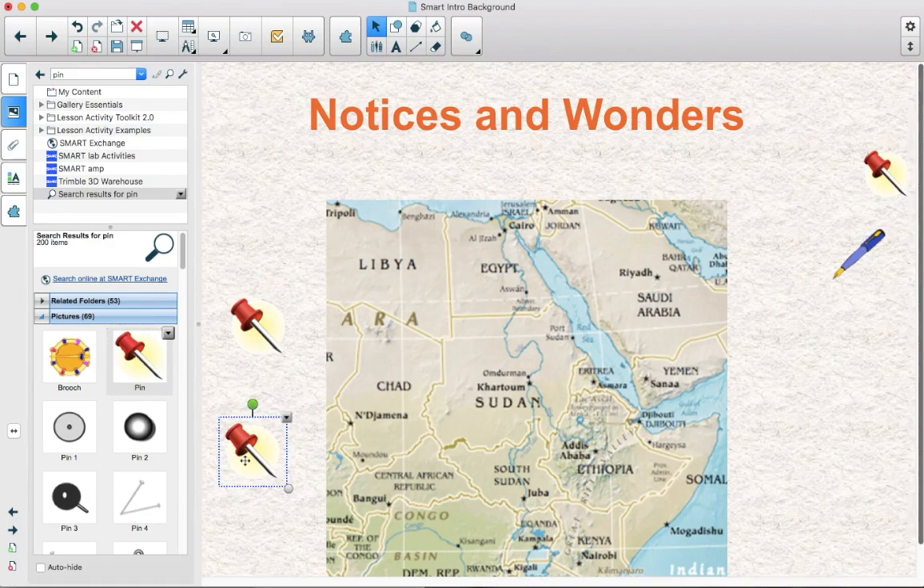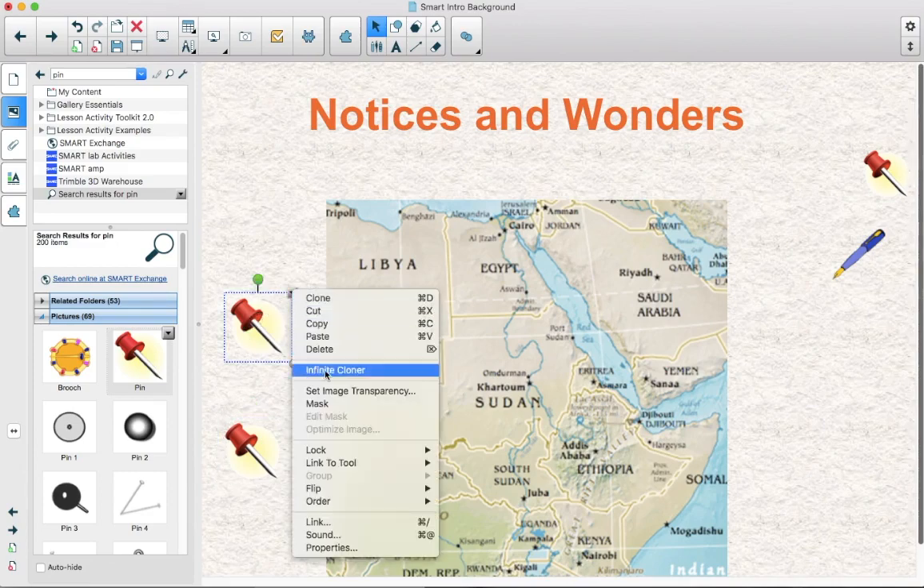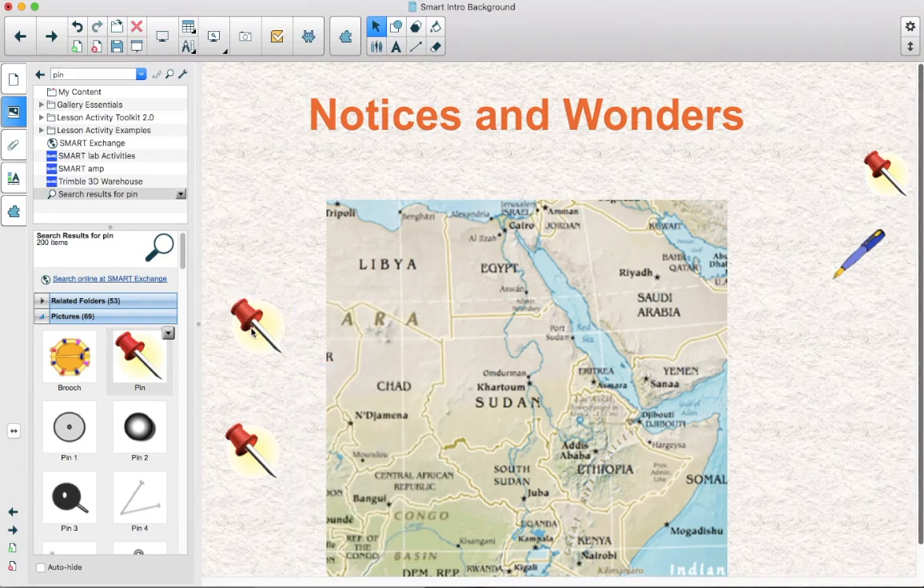It's very nice. Another nice feature with cloning is when you click this down arrow, we have this option of infinite cloner. An example of using infinite cloner would be, I'm going to have students come to the board and I want them to label where Egypt is.